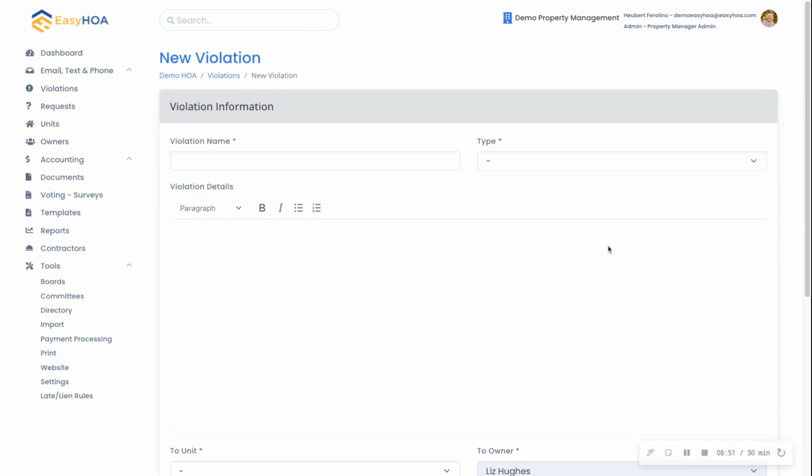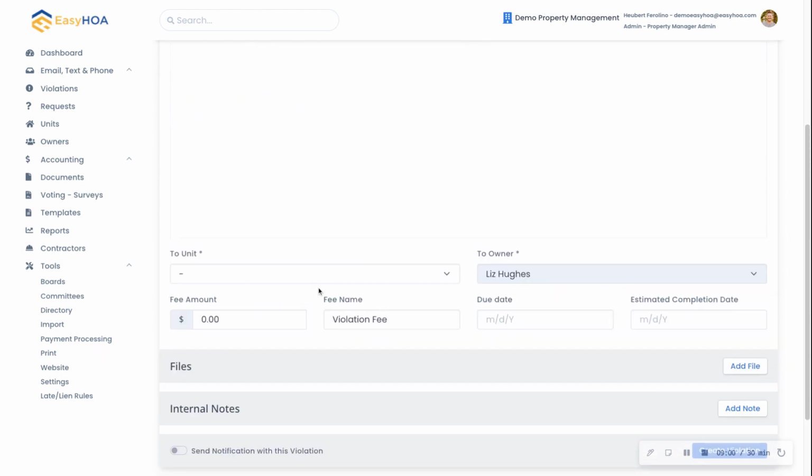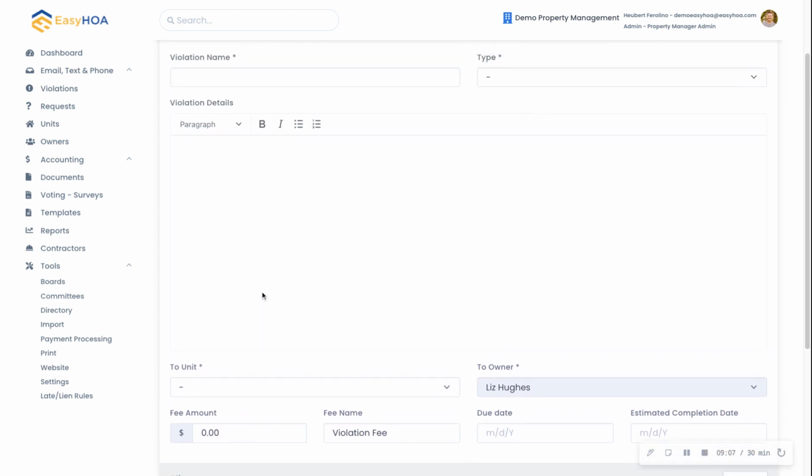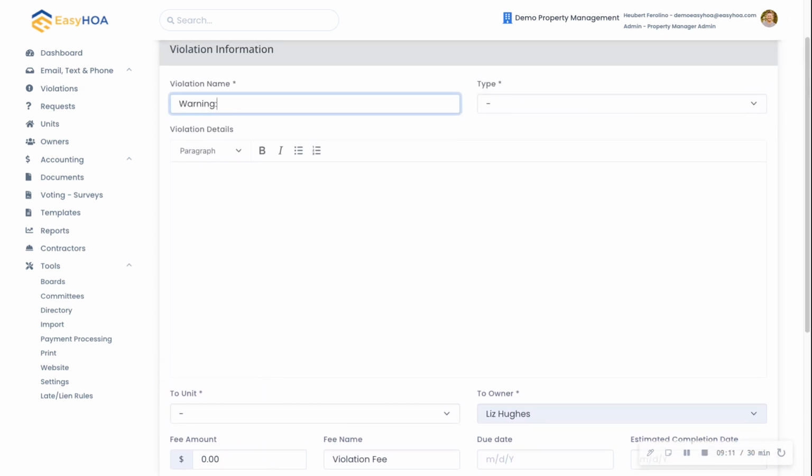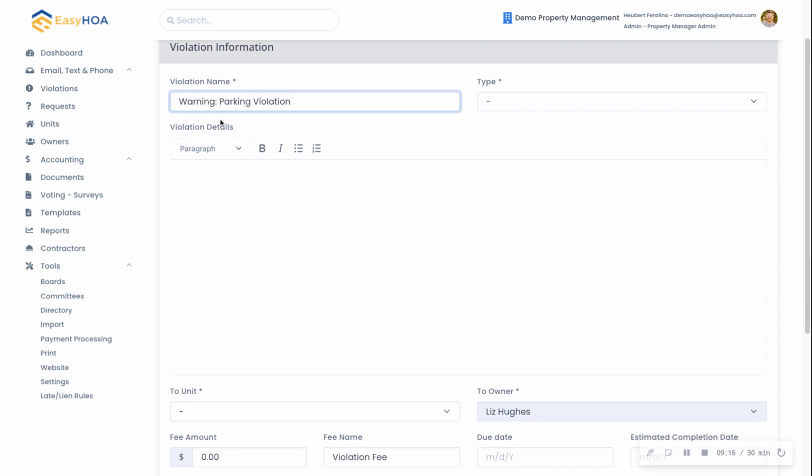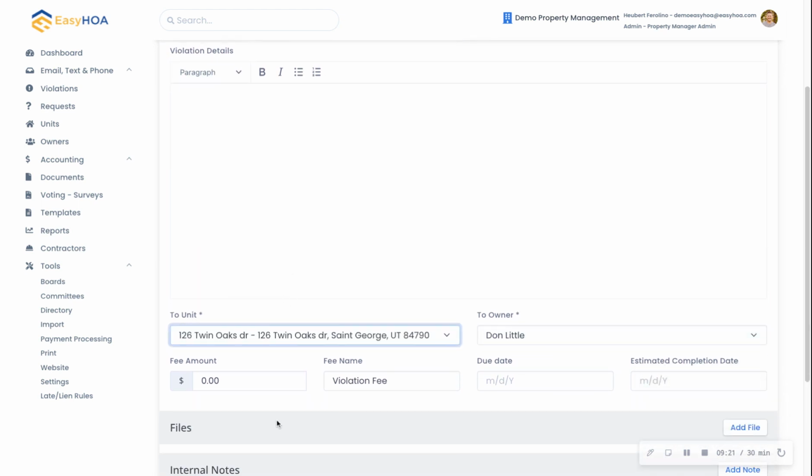Our software is mobile friendly, so you can do this on your phone or on your tablet when you're out in the community. You can simply name a violation, describe what you want it to be, assign it to a specific unit, and put in a fee amount if there is one. I will say at my association, we do put in a lot of warnings where we don't immediately assign a violation for someone parking incorrectly. So we might have a warning, which is totally fine. We go ahead and assign it to that unit, as I mentioned.